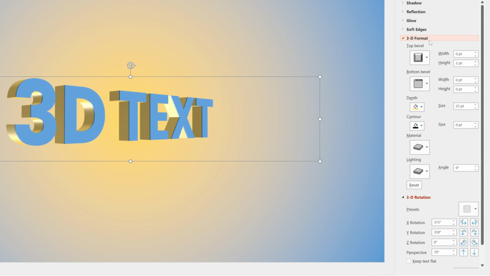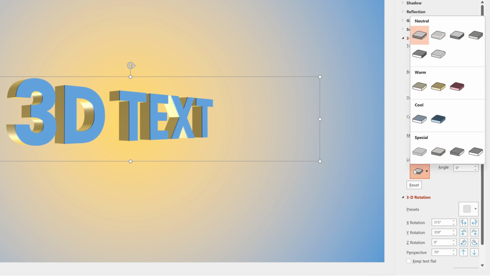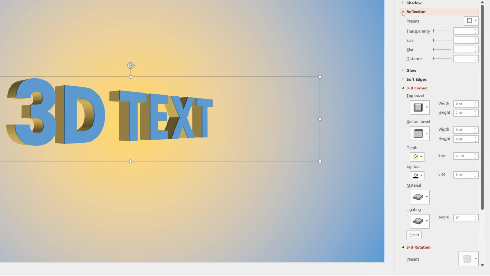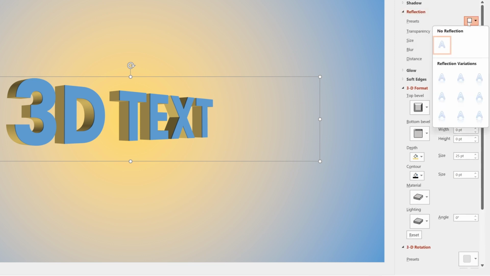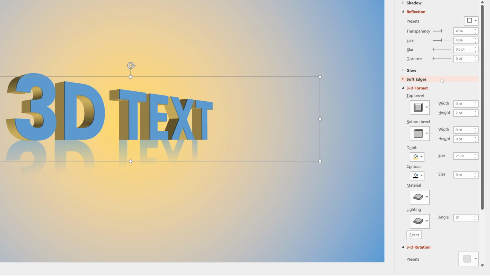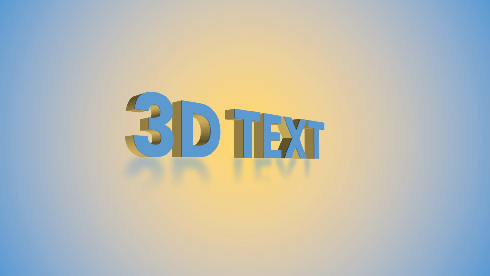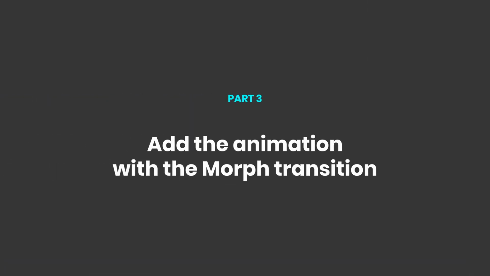And then I'm going to go to the lighting section. Again, we're on text options. And I'm going to choose this one here, 2 point, which provides less of a shine and more of a subtle effect that I think looks really good. I'm also going to add a reflection. I can pick a preset for this. And now I'm going to increase the blur to 12 point. Looking good? Now let's add some animation.